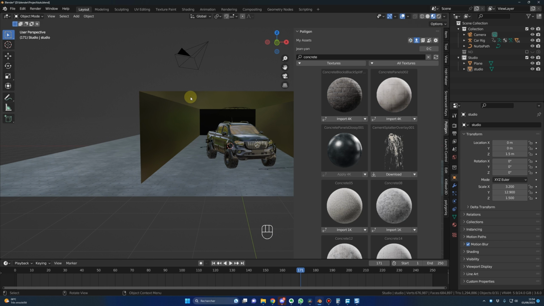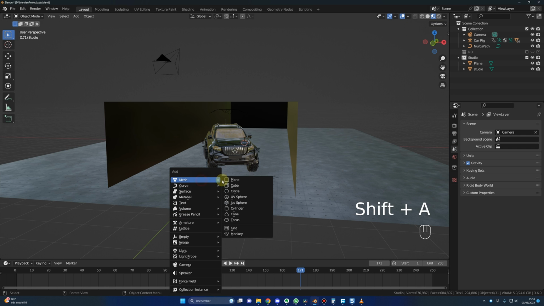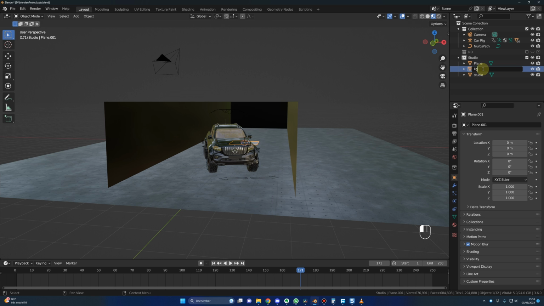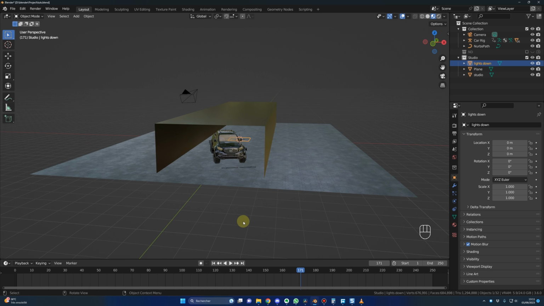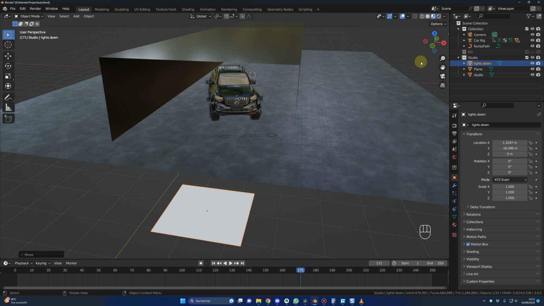Now let's take care of the lights. Shift A, mesh and plane. Let's name it lights and down. You will understand why in a few seconds. Let's move it, G, here so we can have a better view of this item.